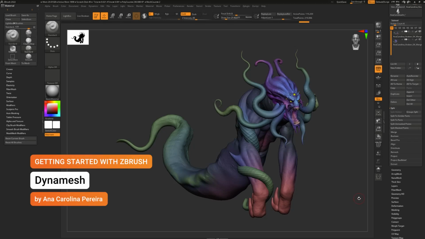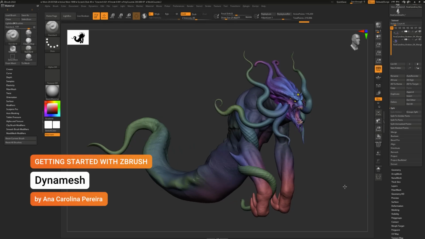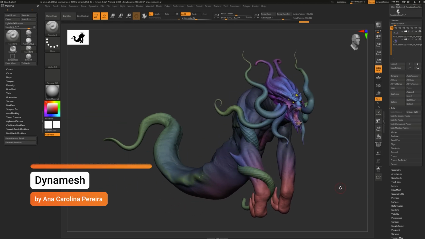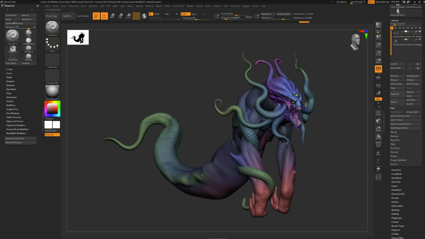As you watch tutorials, you might find that a lot of artists use Dynamesh to block out their models. That's because Dynamesh is an awesome tool that allows you to think outside of the constraints of topology and technology and instead sculpt digitally as if it was real clay.